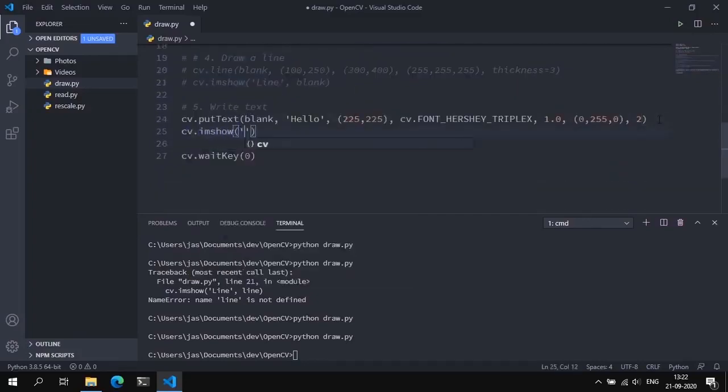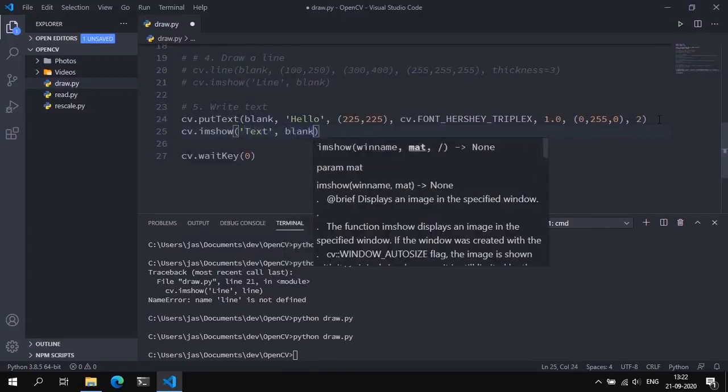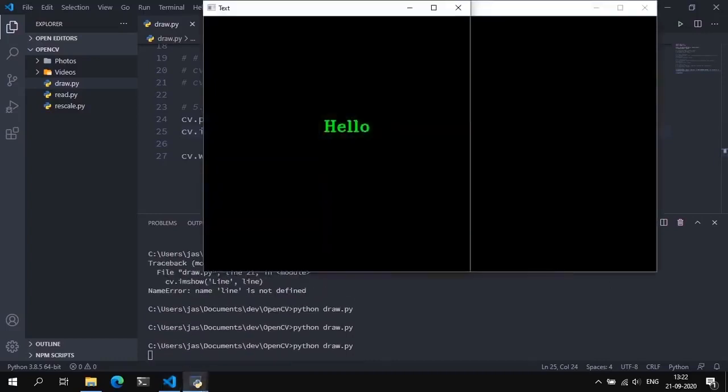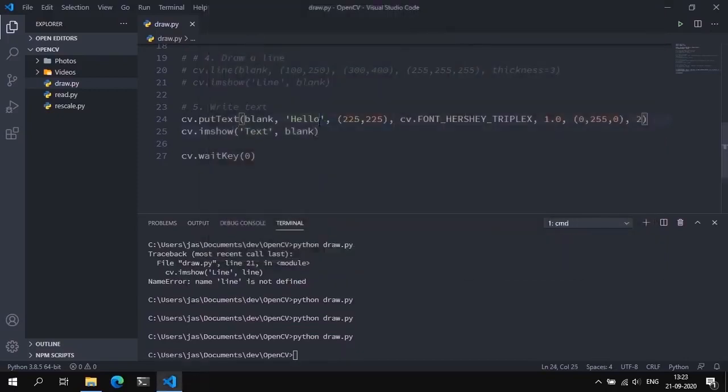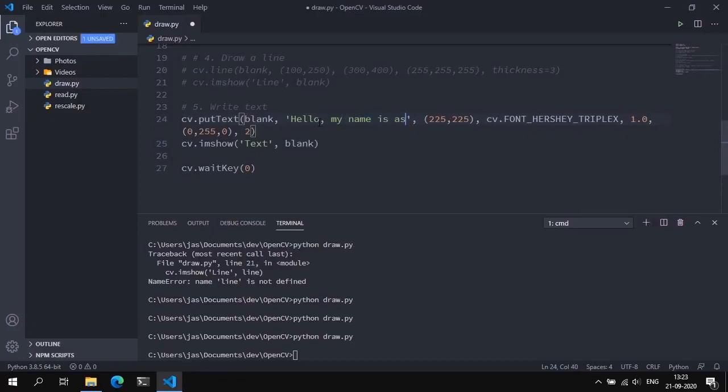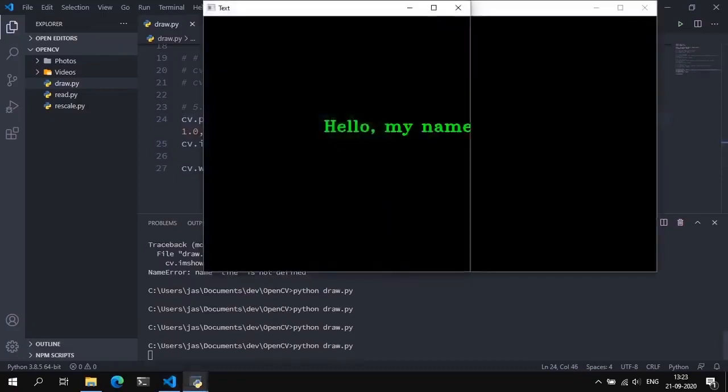So you can see I'm calling imshow. Let's call this text and pass in the blank image. And we get some text that is placed on the image. You can play around with it and say, hello, my name is Jason. Save that and run. And it goes off screen, like when we're dealing with large images, but there's no way of actually handling this except for maybe changing the margins here a bit.